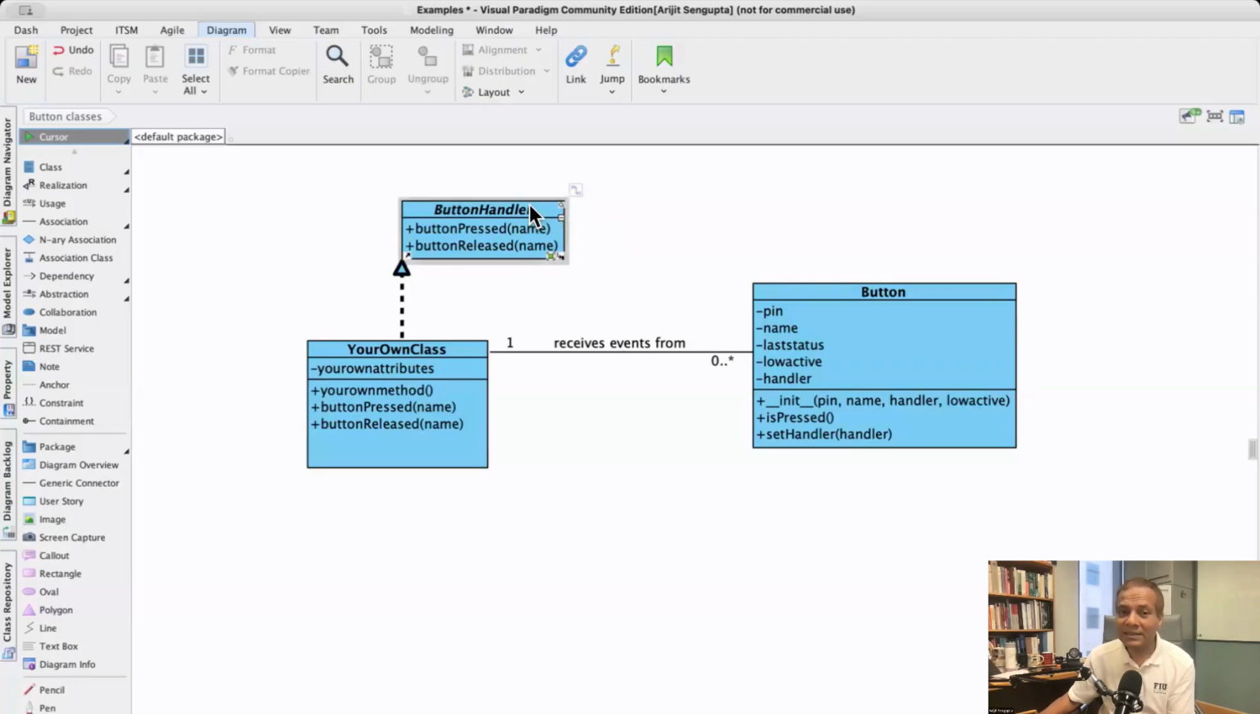So it's basically a set of methods that somebody, like whoever designed this button class, or me in this case, is asking you to remember: in order to use a button, you have to implement a handler. And the handler is basically just a set of two methods, button pressed and button released. In this case, button handler, right?